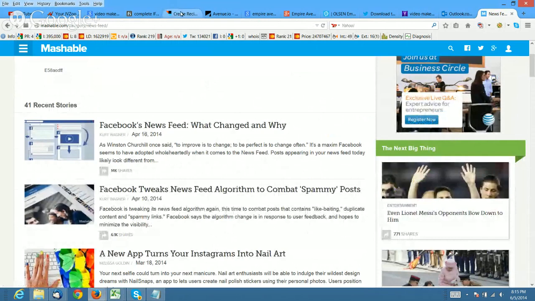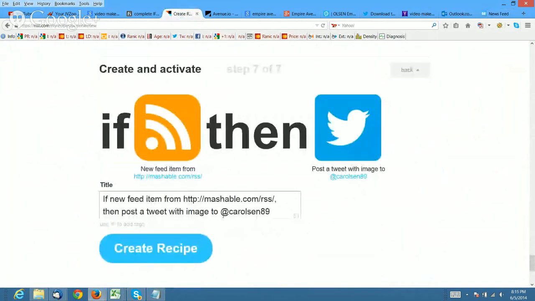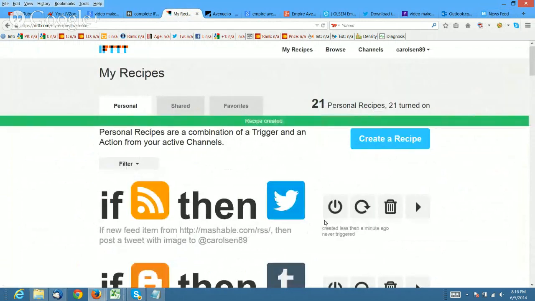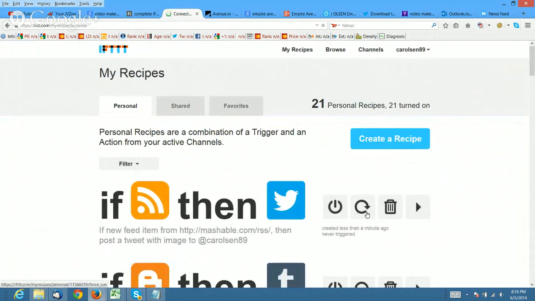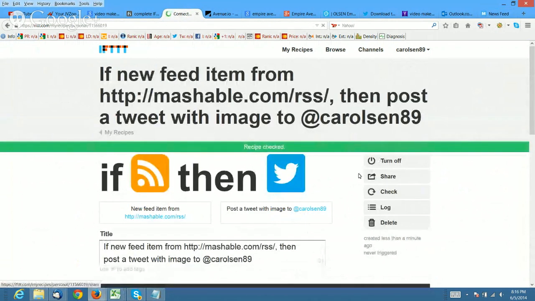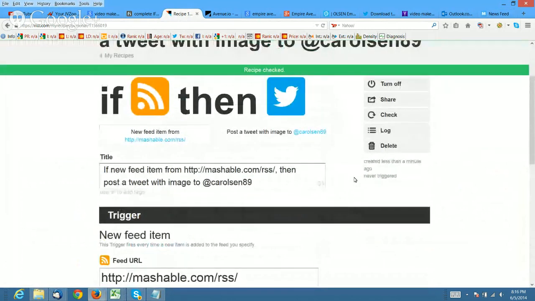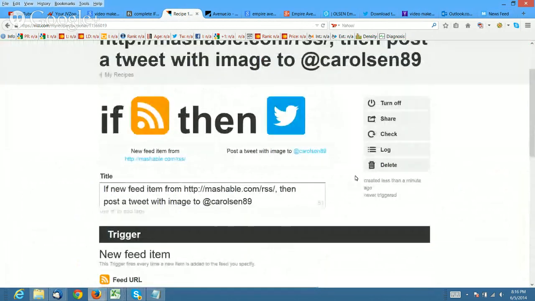So that's really easy to set up. I think that's good enough right there. So I'm going to go ahead and say create the action. So if a new feed from Mashable, then post a tweet with image to my Twitter account. Recipe created. And you can see right here, created less than a minute ago. It hasn't been triggered. Let me see if I can force the trigger here. And we'll check back with it and see if we can get a couple.